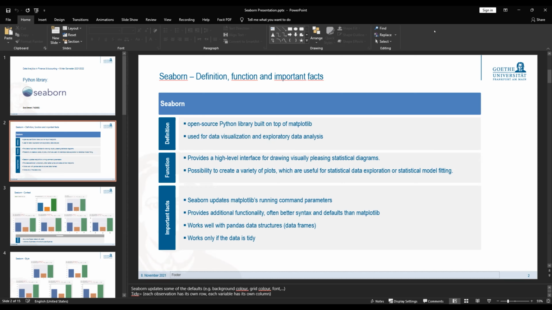But yeah, they can understand what you are doing, what your data is about. A lot of plots are already in there, and I will come back to that later. And you can just easily use them. And the syntax for Seaborn is way easier than for Matplotlib. Also, the default settings in Seaborn are nicer and just make it easier to understand the data than Matplotlib. It also works very well with pandas data structures or data frames, but you always have to keep in mind that it only works if your data is tidy.